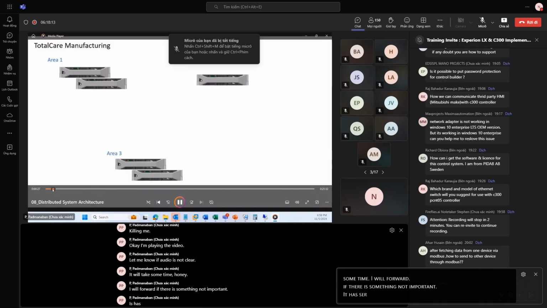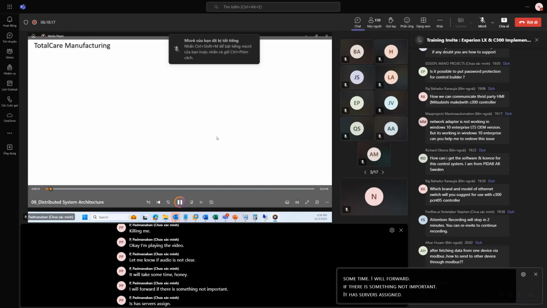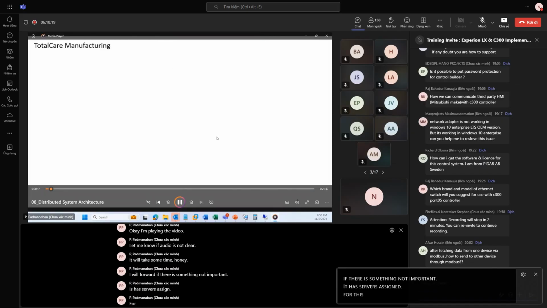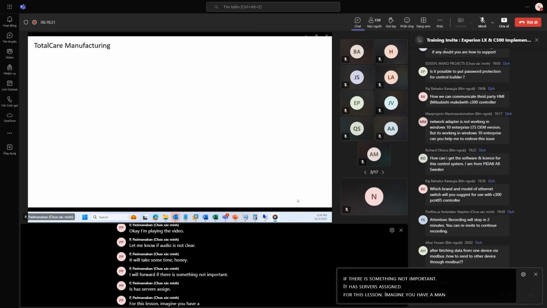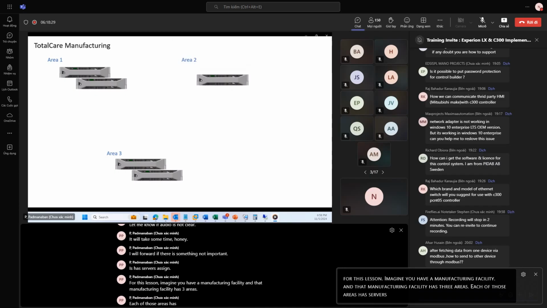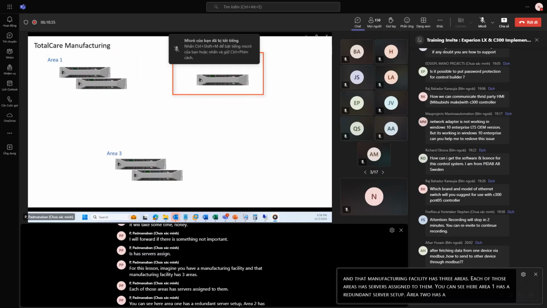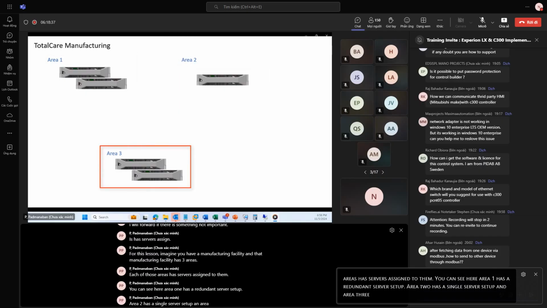It has servers assigned. For this lesson, imagine you have a manufacturing facility, and that manufacturing facility has 3 areas. Each of those areas has servers assigned to them. You can see here, Area 1 has a redundant server setup, Area 2 has a single server setup, and Area 3 also has a redundant server setup.